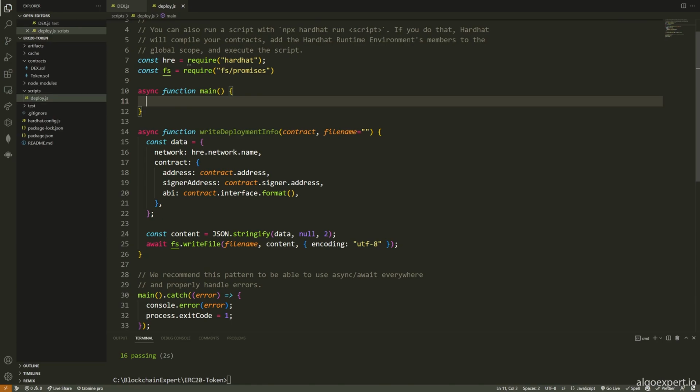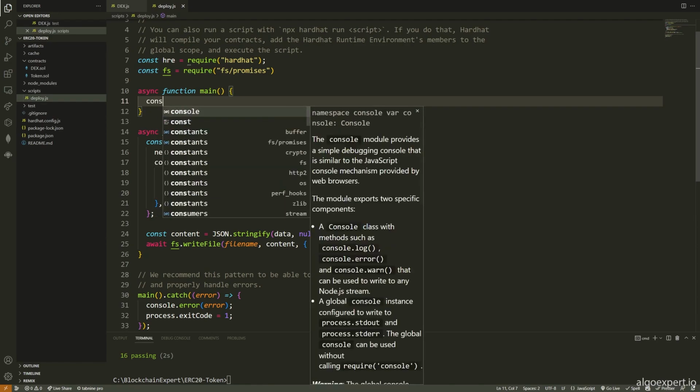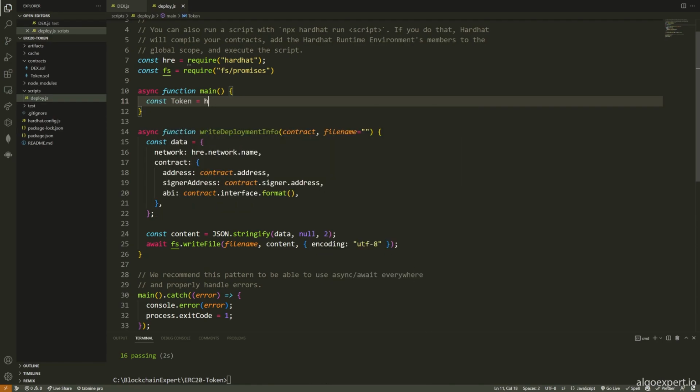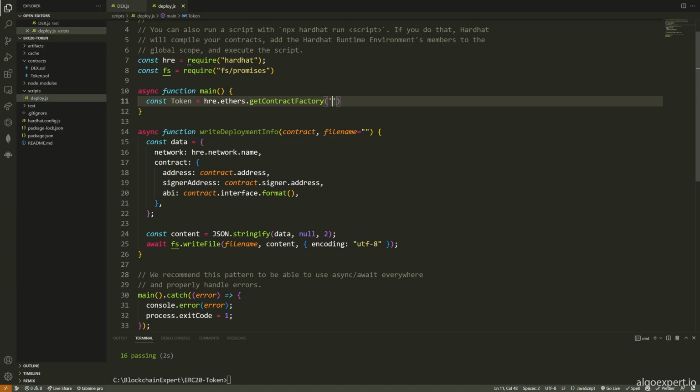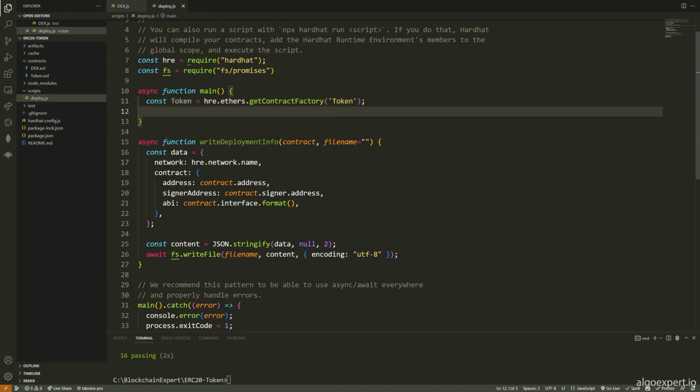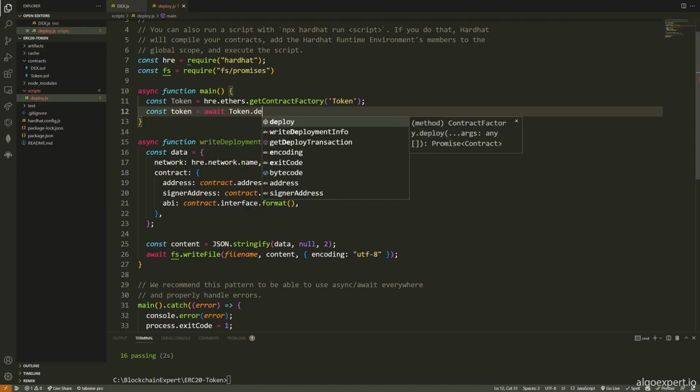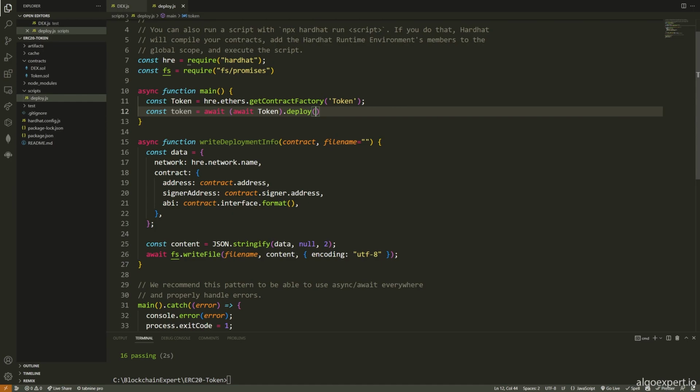Okay, now let's start deploying our contracts. So first, I'm going to say const Token is equal to HRE.ethers.getContractFactory, and this is going to be Token. Then I'm going to say const token is equal to await Token.deploy, and let's put that here. I'm not sure why it's doing this weird double await thing here, but let's fix that. And we're going to deploy this contract with a total supply of 100.